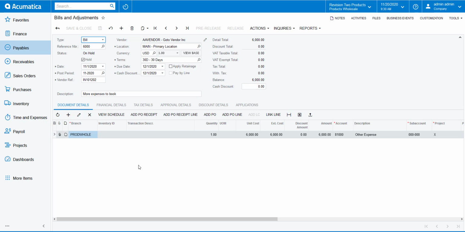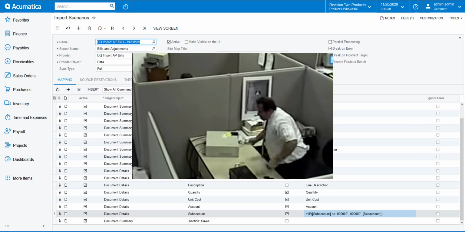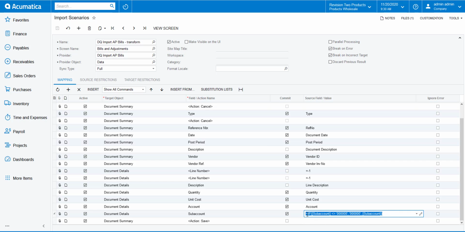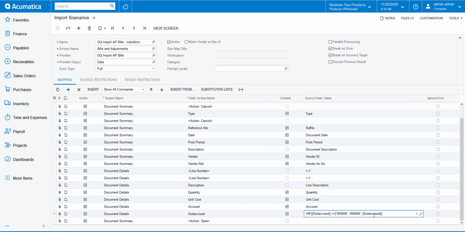Okay, in reviewing and editing my video, I realized that the transformation scenario I gave you guys wasn't great, because if I had just wanted to always overwrite 6 zeros, I could simply have just stated equals this value right here, right? The quotes with the 6 zeros in between. A better example probably would have been if sub-account equals 999,999, then put in the zeros, otherwise put in whatever value is in the file as long as it wasn't the 999. But again, you guys get the idea. Lots of opportunity to take, read, and then change the data before we commit it to Acumatica.